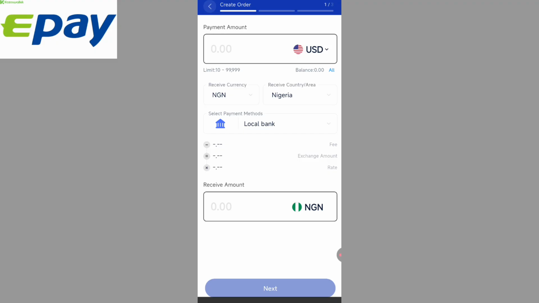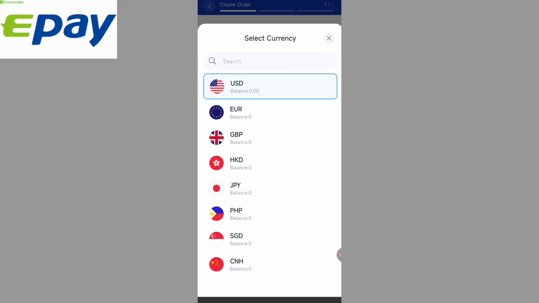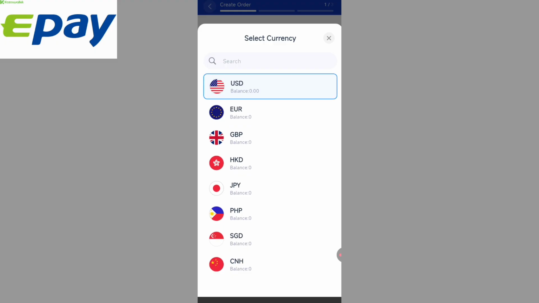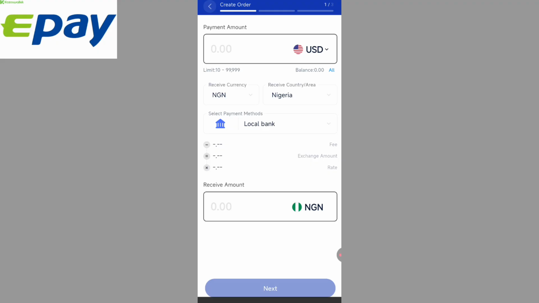Once you are here, you are going to see payment amount. Go ahead and select where you have your money. If your money is in USD, select USD. If your money is in euro, select euro. If it's in pounds, select pounds, and every other currency here. Go ahead and select it.